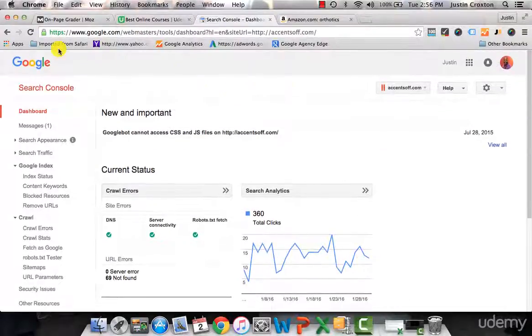This is the interface for Google Webmaster Tools. I have a lot of different clients that I work with, and I just want to give you an example of one of the companies that we've done some business with in the past. This is essentially the console.